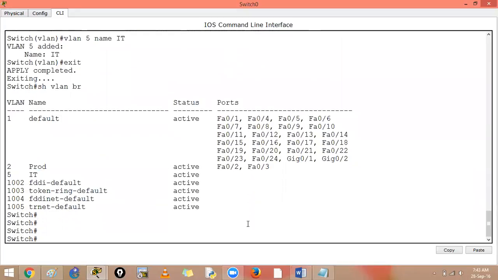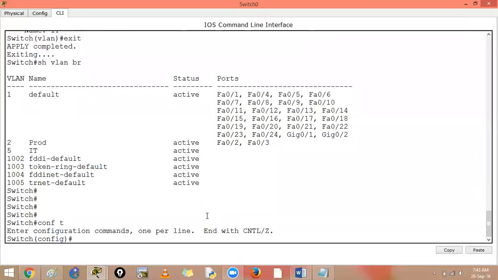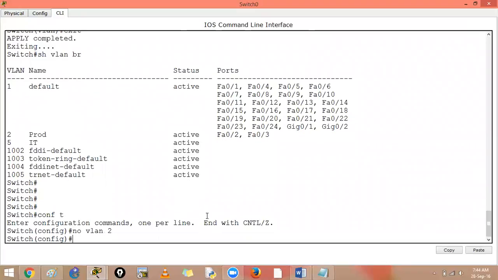Now, a very important thing to understand. See, there are two interfaces that belong to a VLAN. Now, what I will do is I will say no vlan 2. No vlan 2 means I am deleting this virtual local area network. But what will happen to the ports that belong to the VLAN?